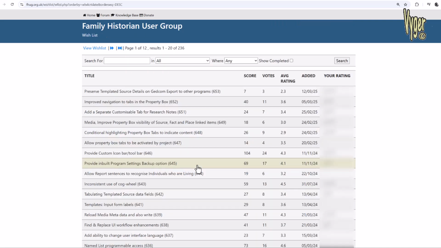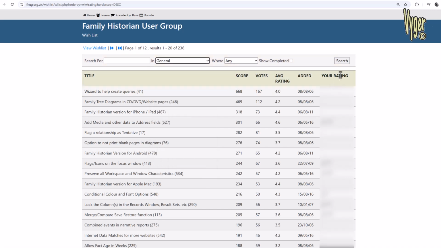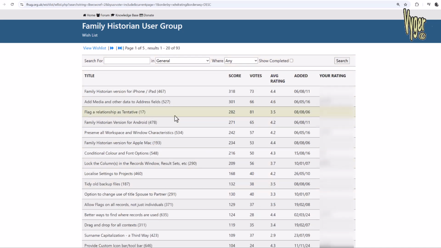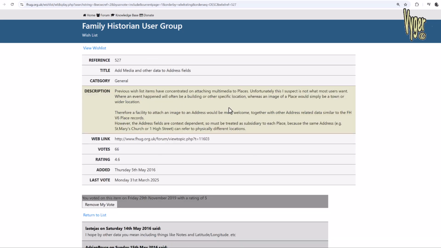And here we are now in the wish list. Let's look at general and click the search button. There's a popular one, certainly for me. Add media and other data to the address fields. And this is where you have a place, which is a city or a town, but within that you might have a hospital, a cemetery, a grave location even, a building or an address. And you enter that into address in Family Historian, and presently that does not give you the option to geocode it, to add media to it, etc. And that's essentially what this wish is for, and I do support that.